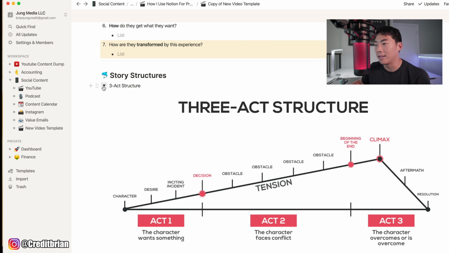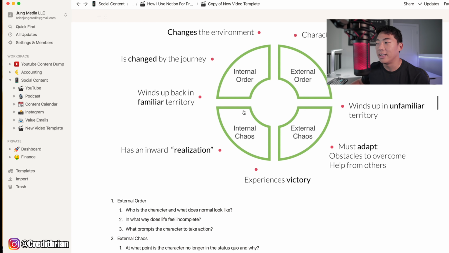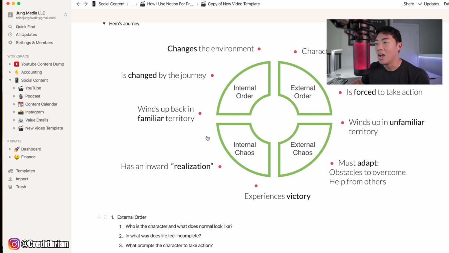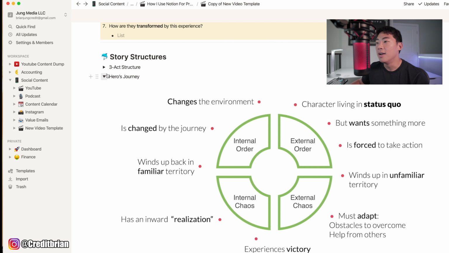I think this is from Ali Abdel, that he included the 3-act structure, the hero's journey. And when we're making YouTube videos, at the end of the day, it's really about storytelling. It's about effectively communicating a lot of things while retaining the attention of the viewer.